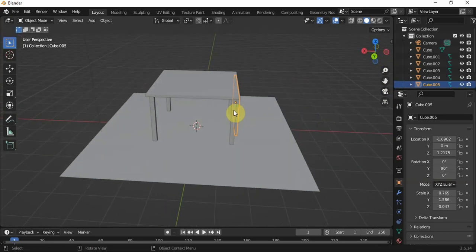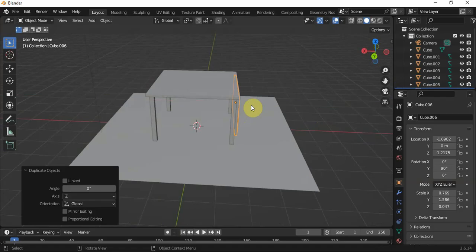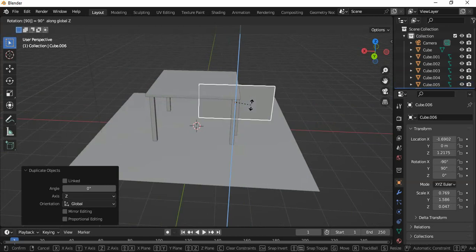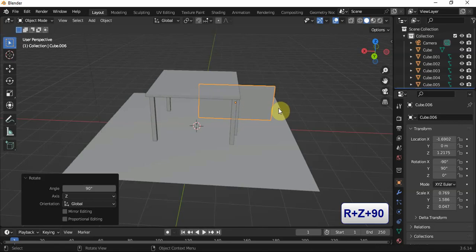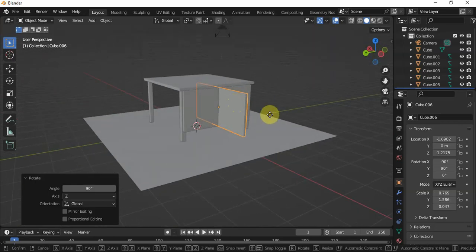So what you do is Shift D, then rotate in X axis 90. Oh, sorry, excuse me. Rotate in Z axis. Let me see, Z axis 90. Yeah, that's what I'm looking for. So after then, what you now do is you will now G.